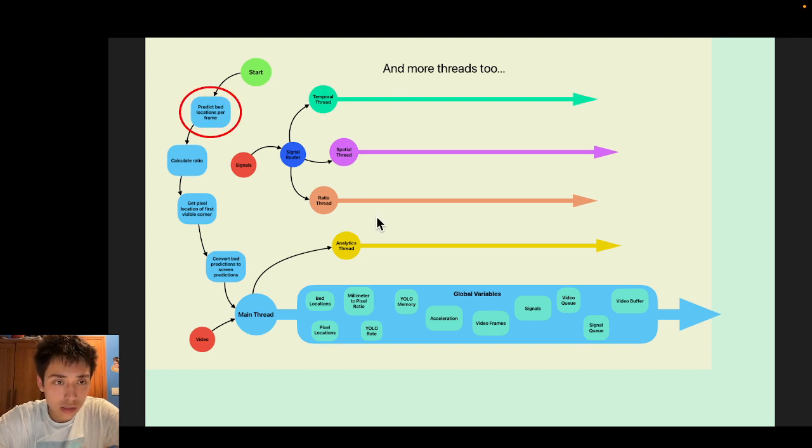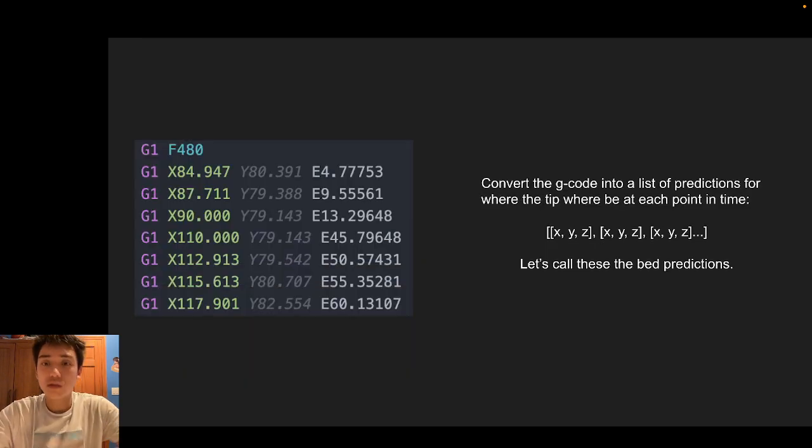Okay, let's start by looking at the first step. So the video starts streaming into us, the signals begin streaming into us, and we have our G-code path. First, we want to convert the G-code into a list of predictions for where the tip should be at each point in time. Predictions as in XYZ coordinates on the bed for where we think the tip should be at every frame, every 1/30th of a second.